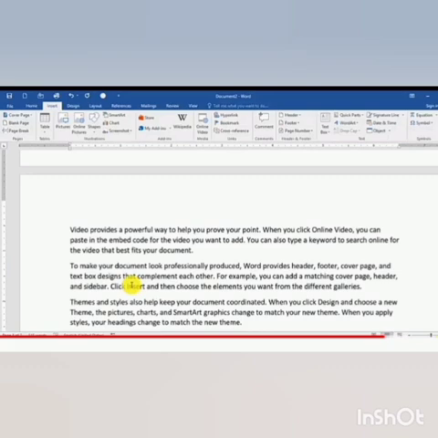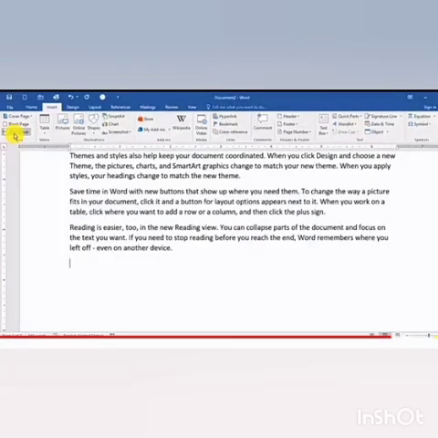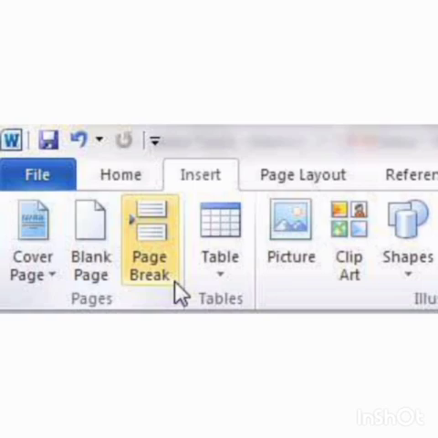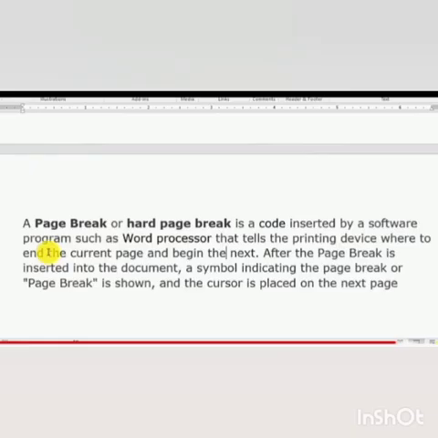For that, open a document and place the cursor where we want to add page break. Then click on Page Break option from the Insert tab. Now we can see that a new page will be added in our document with the text at current cursor position.